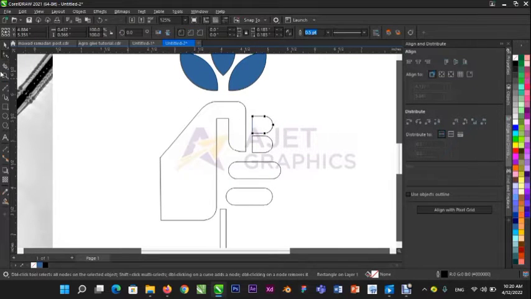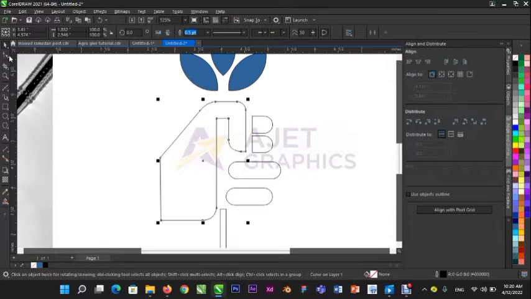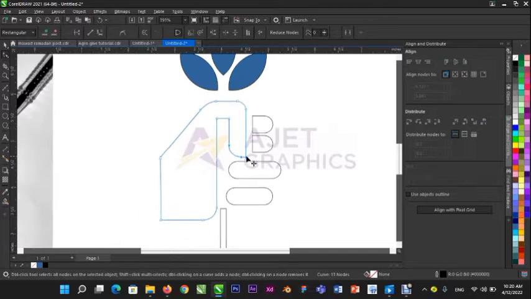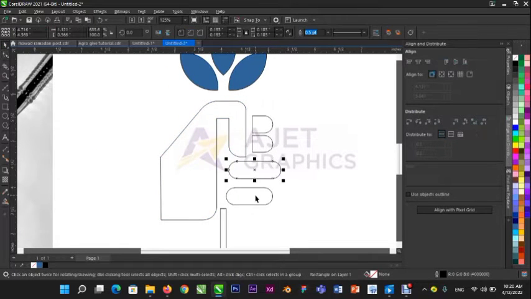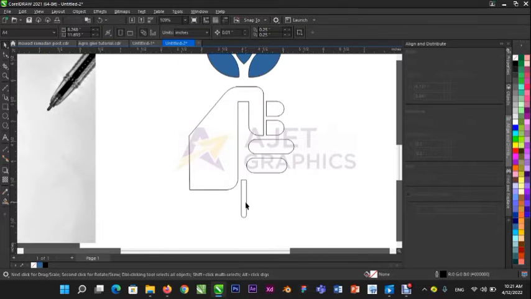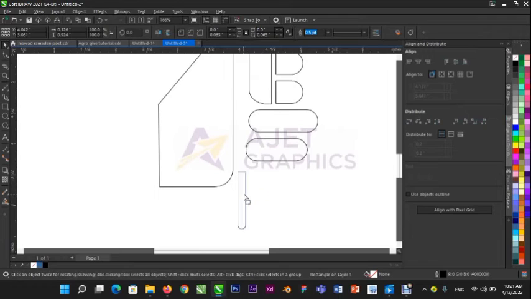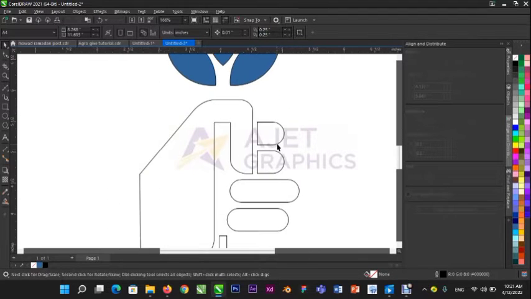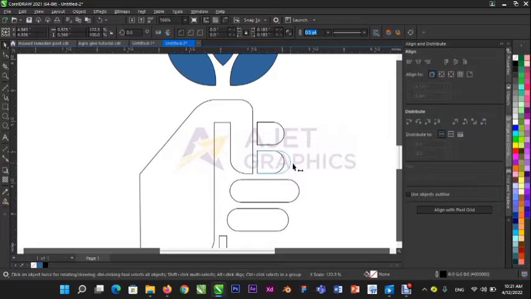So now I will select these two shapes and make sure that they are in line with the object. So this is just trying to balance the shape, the hand, which you can easily do with just your select tool. So after you are done with this drawing, the next thing you're going to do, you're going to increase that a little bit.